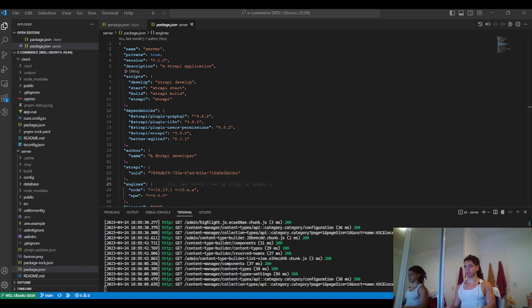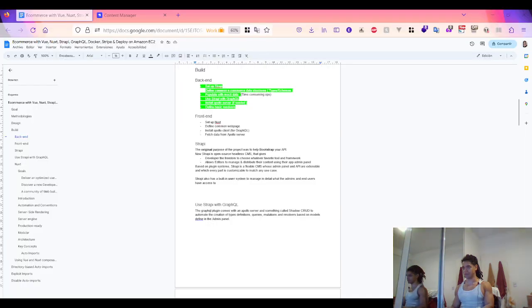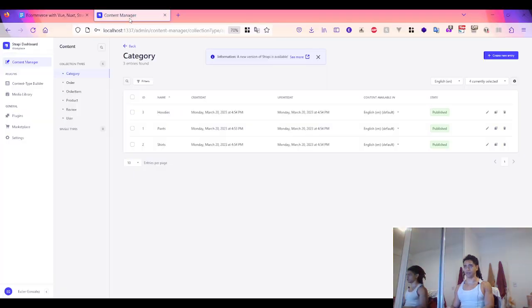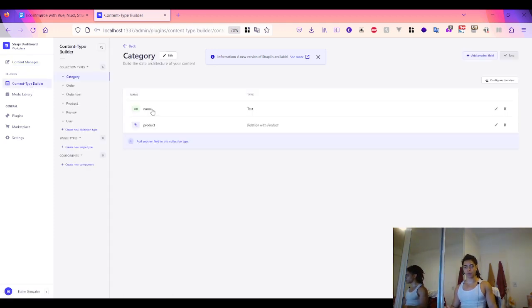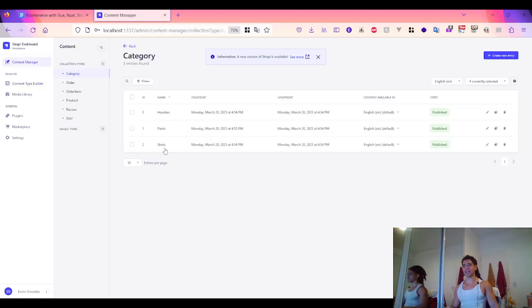So yeah, you were not able to see that. Now that you can see it here, you've got the content type builder, where we define our data structure, and the content manager is where we populate that.